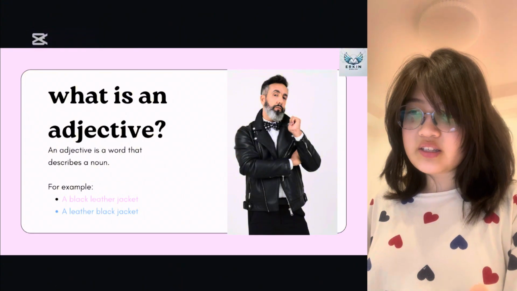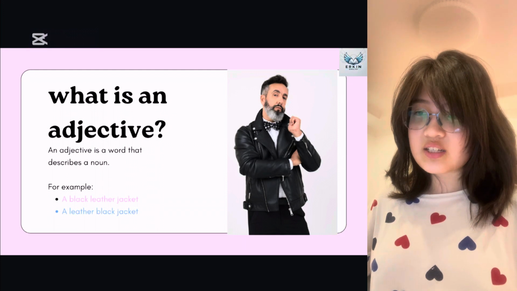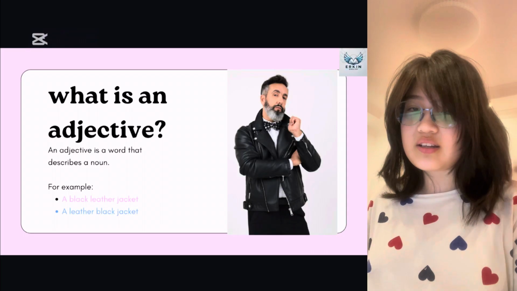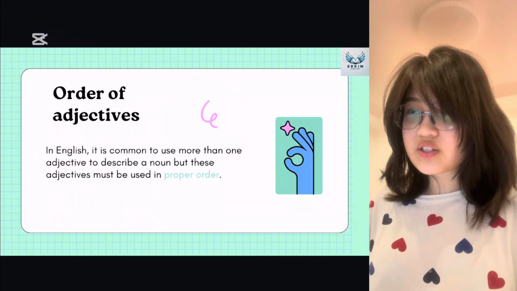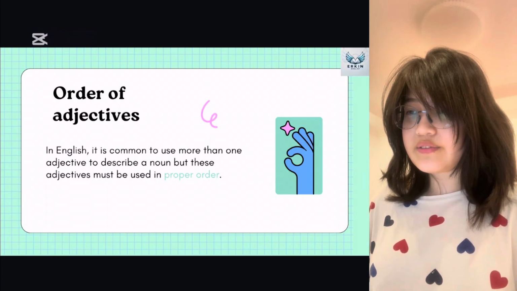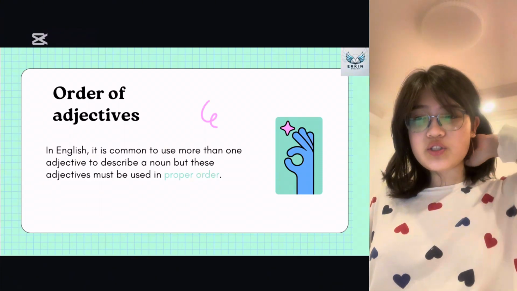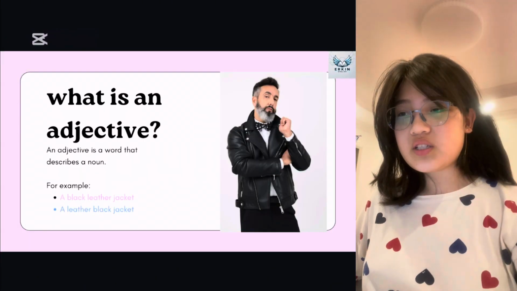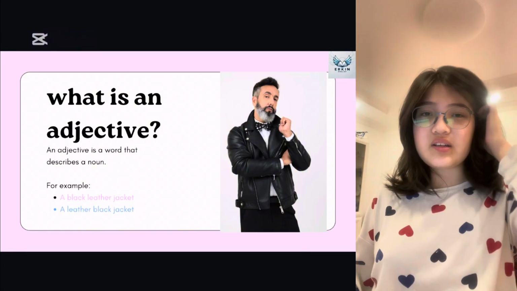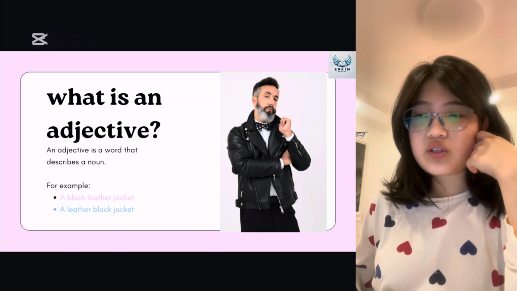And here I have two examples where the two adjectives are interchangeable. Today in this lesson we are going to be learning about the order of adjectives and which adjectives go first, second, third, and so on and so forth. In English, it is common to use more than one adjective to describe a noun, but these adjectives must be used in a proper order. As I've told you, in these two examples, a black leather jacket and a leather black jacket, we need to learn which order is the proper adjective placement. Is it the pink choice or the blue choice?